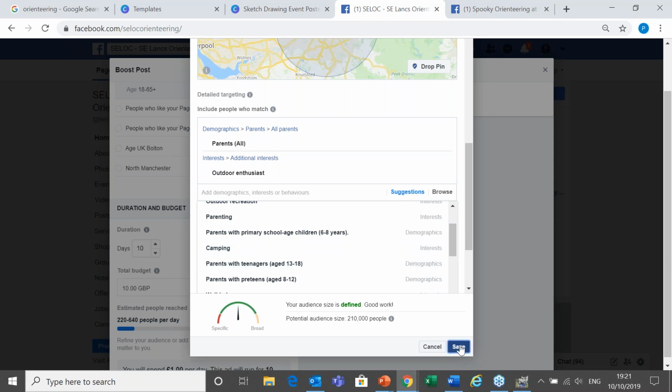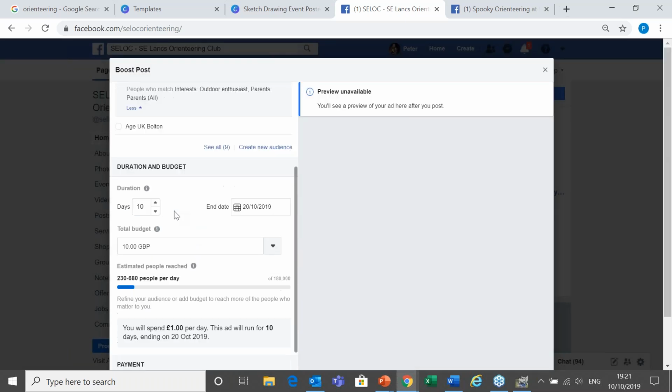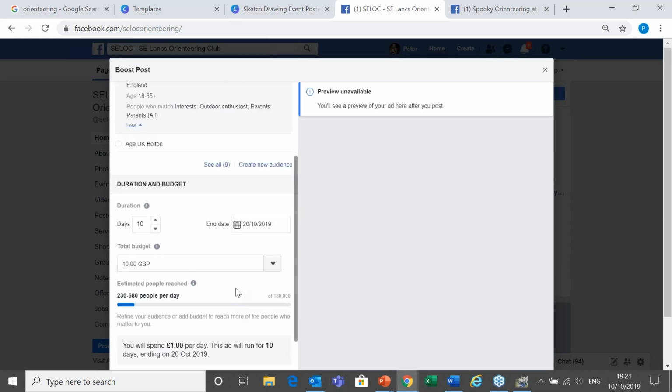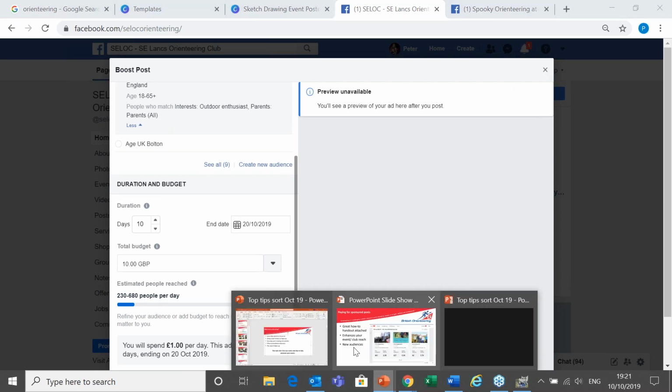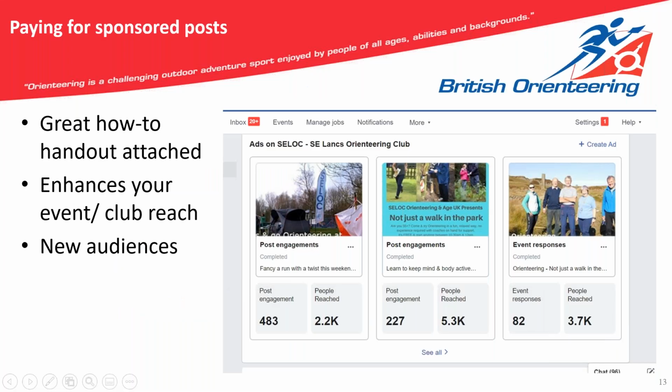So I would then save it. That's saved in there. Click my duration, end date, how much I want to spend, and then arrange your payment. Really straightforward. Conscious of time, so I will keep going, nearly at the end here.